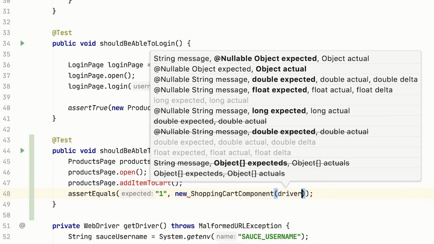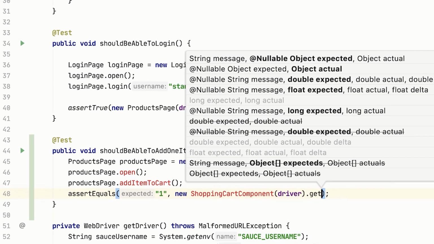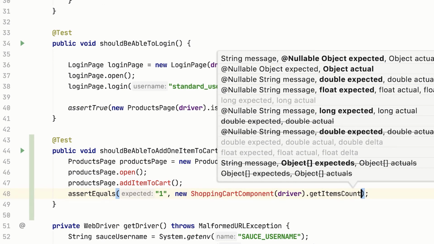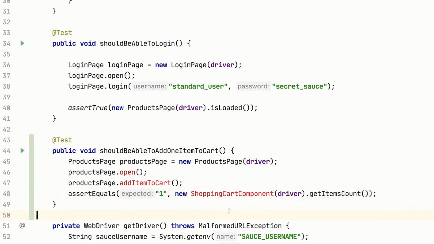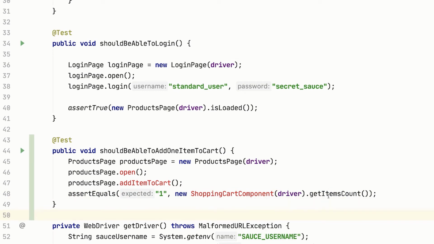This will take in a driver, and then we will check here dot new shopping cart component dot get items count. What about that? That seems really good to me, right? We have a shopping cart component and we're going to get the items count. And then that will tell us how many items are in this shopping cart component. Sounds great.